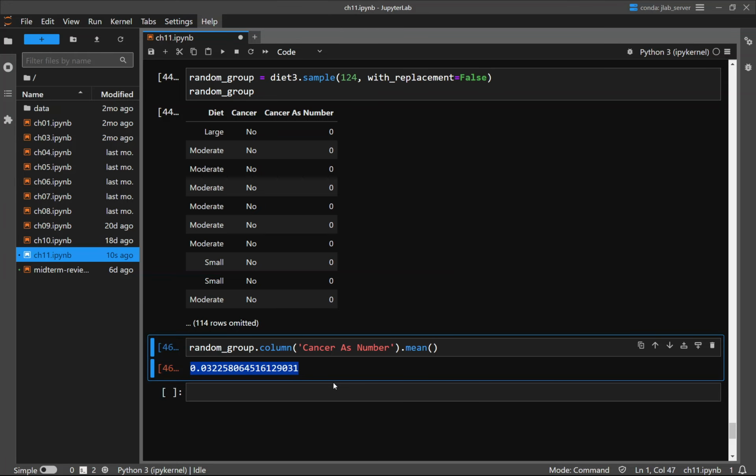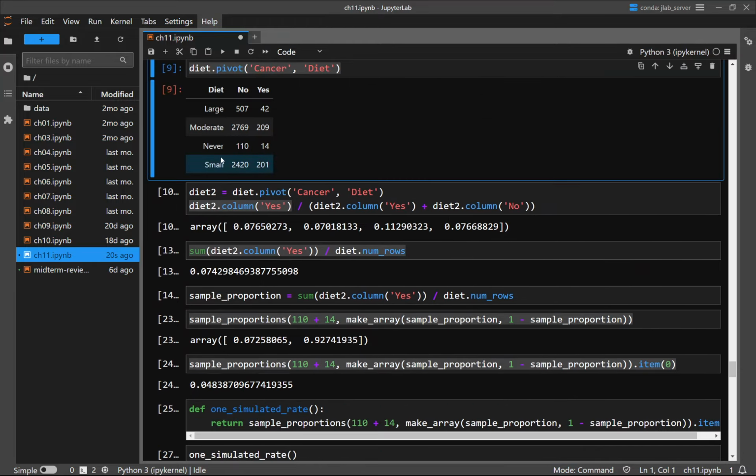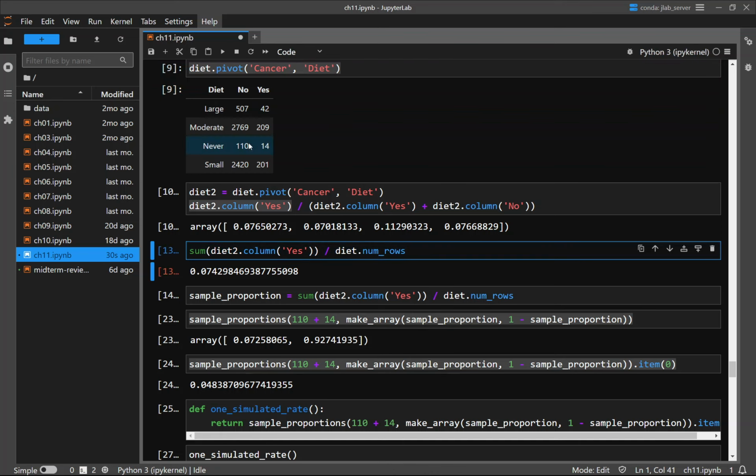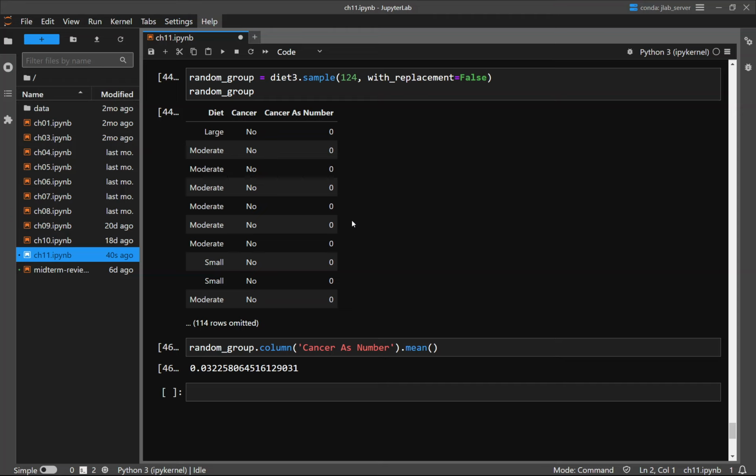Now I can just like draw people as a sample from my population, because it shouldn't have mattered, right? If the diet column didn't matter, then maybe we just got a really unlucky group for these never people. And if I draw again 124 people, then we'll see how often, if it was truly random, if I just draw 124 random people a bunch of times, we'll see how often I got a number this large. Because then, I don't have to come up with an initial value and do sample proportions. I can just like make a random group.